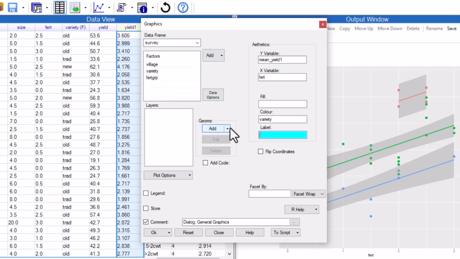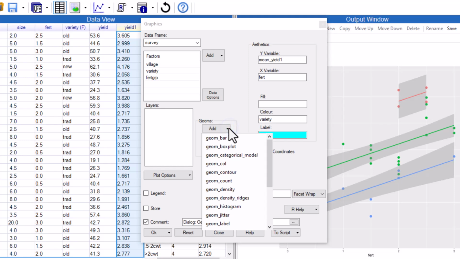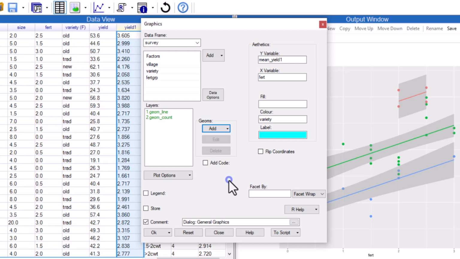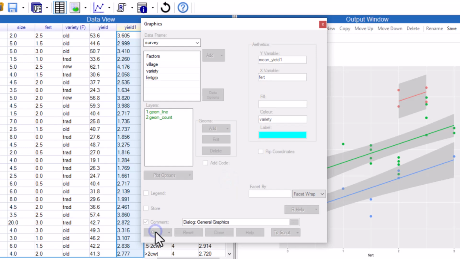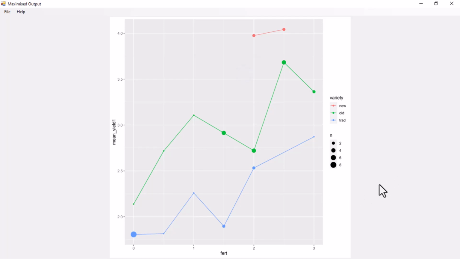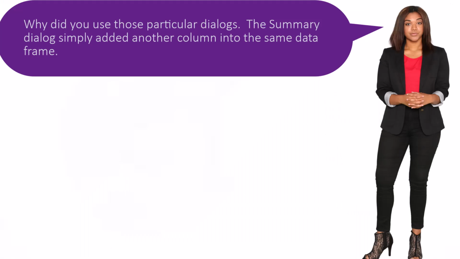Now use the down arrow on the Geoms Add button and choose Line and then Count. Then press OK. So now you have the graph. Why did you use those particular dialogues?